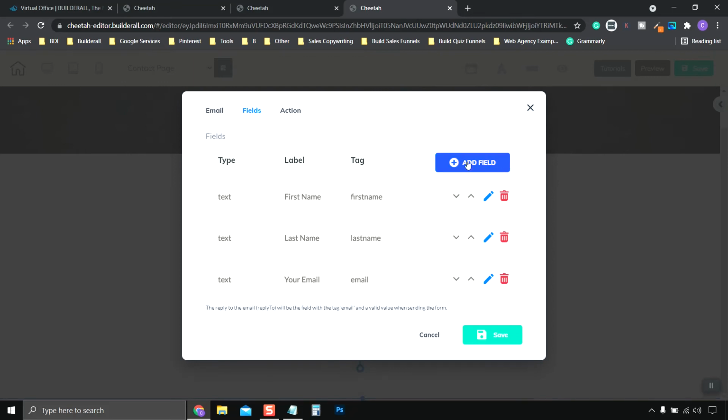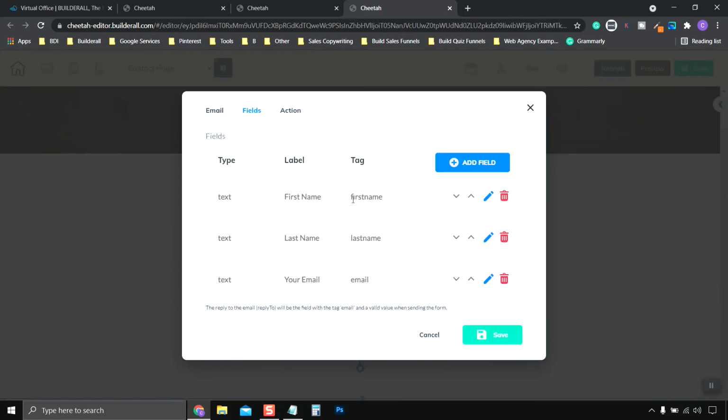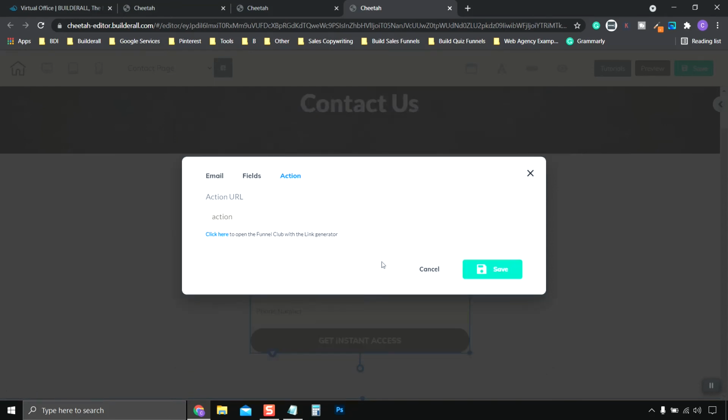We can also add more fields as well. So we can do text areas, passwords, checkboxes. Right now, I actually just want to do the first name and email, so I'm going to also delete the last name. And then action. Action is where they go after. So we can actually make a new page for that, or we can send them back to the home page. And I want to send them back to the home page.